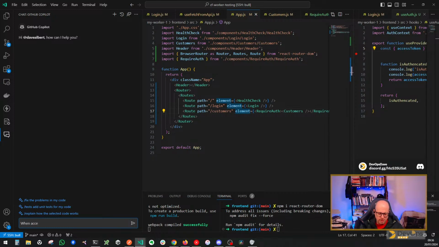When accessing the routes after a login, it sets the access token state, the page navigates to the new location and loses all state.